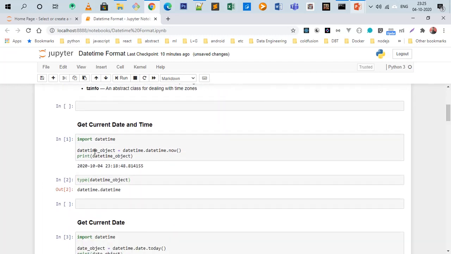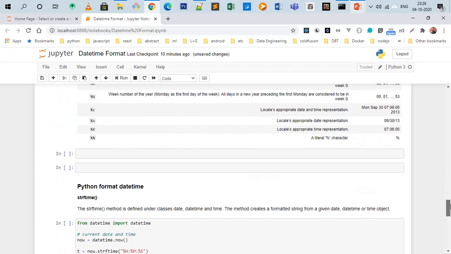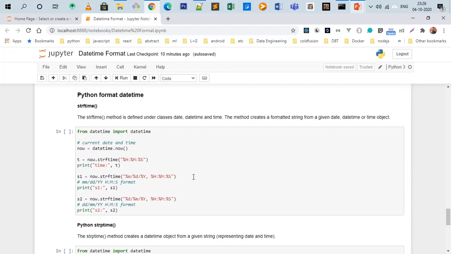Okay, when I'm using a datetime object, it is returning this kind of format, but I want to convert it to something else. Like it is first printing year, then month, and then day. I want to print day first, then year, then month. So in that case I need to format it, and we will format any datetime object using strftime, that means the string format time method. This method creates a formatted string from a given date or datetime object.